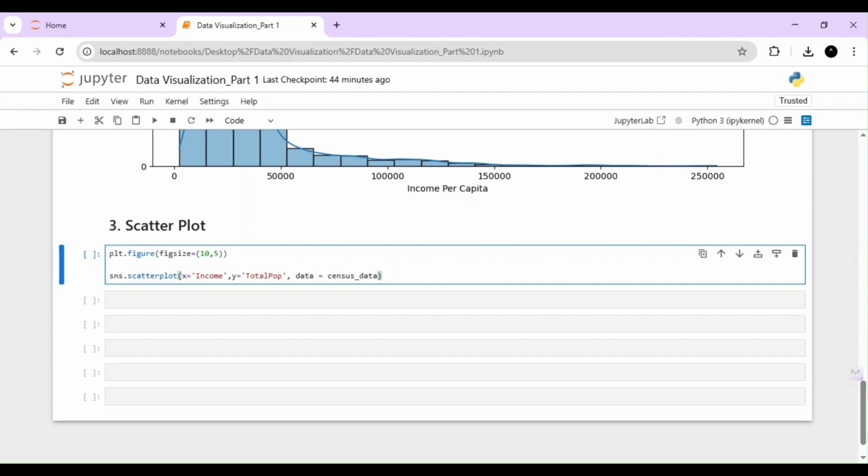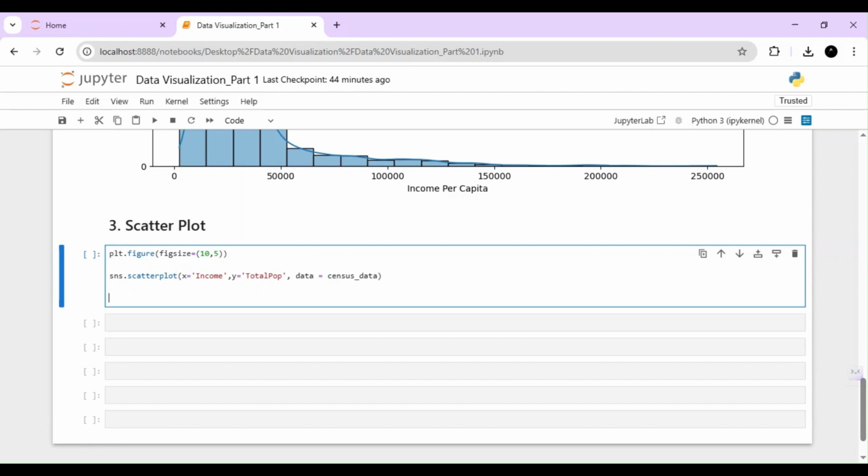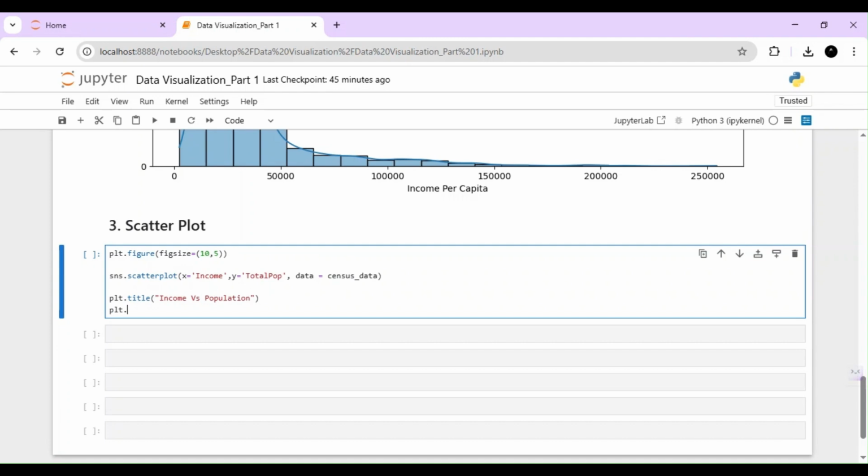Scatter plots help us identify patterns. If we see an upward trend, it means higher income is associated with a higher population level, and a downward trend indicates an inverse relationship. No pattern means there is no significant correlation. Now these lines add the title and axis labels to make the plot informative, just like we did in the previous chart.